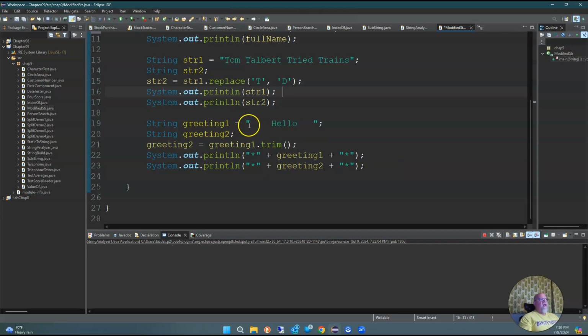Here I've got greeting 1, with spaces, hello, and more spaces. Greeting 2 is equal to greeting 1 dot trim. And down here I'm going to print an asterisk, greeting 1, and an asterisk. So it's going to glue an asterisk at the beginning of each one of those, and we're going to do the same thing for greeting 2.